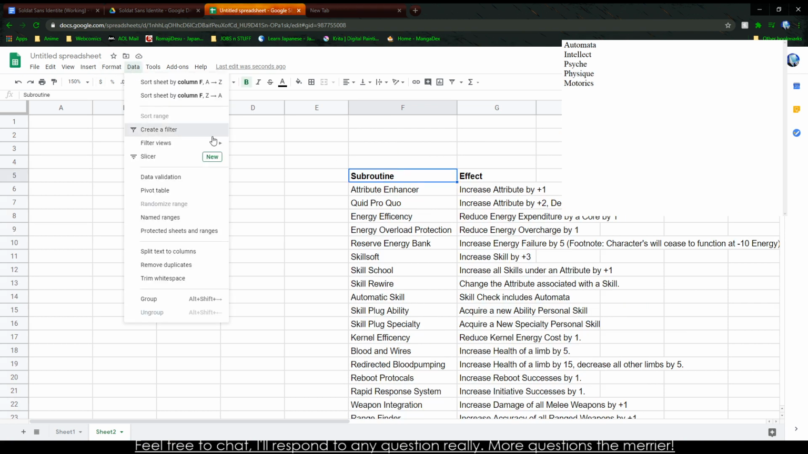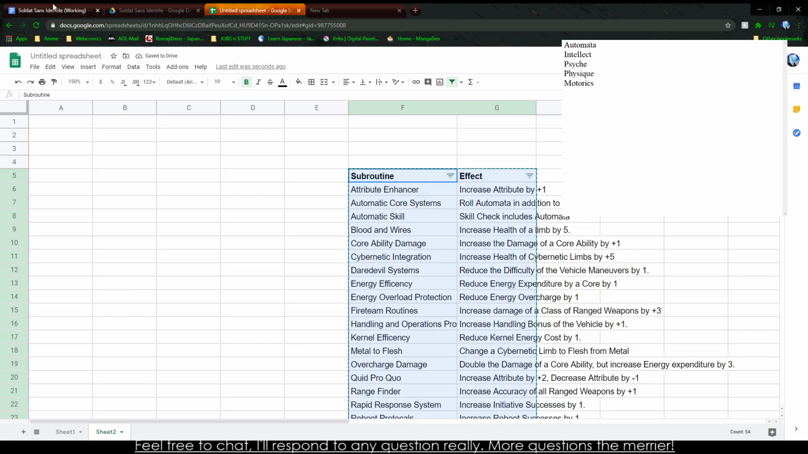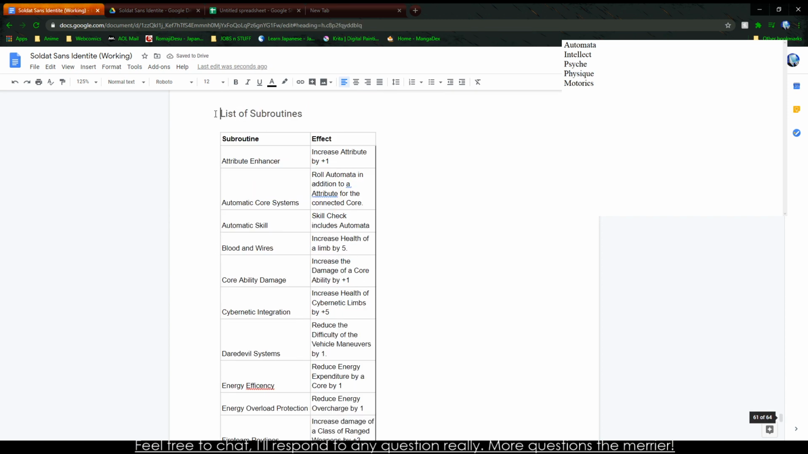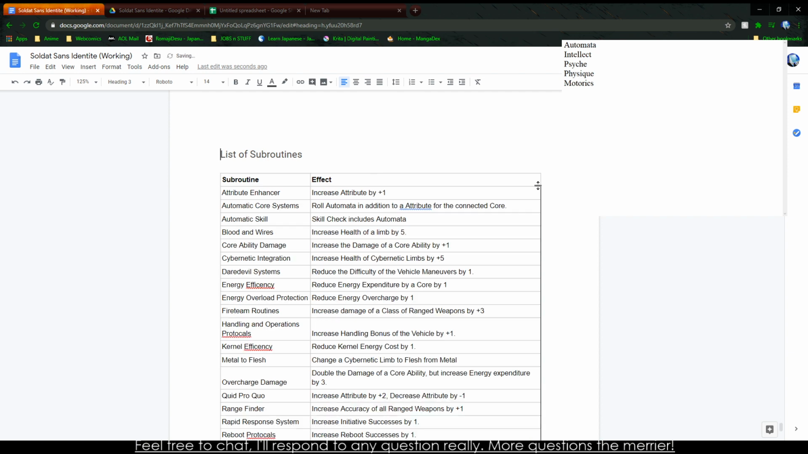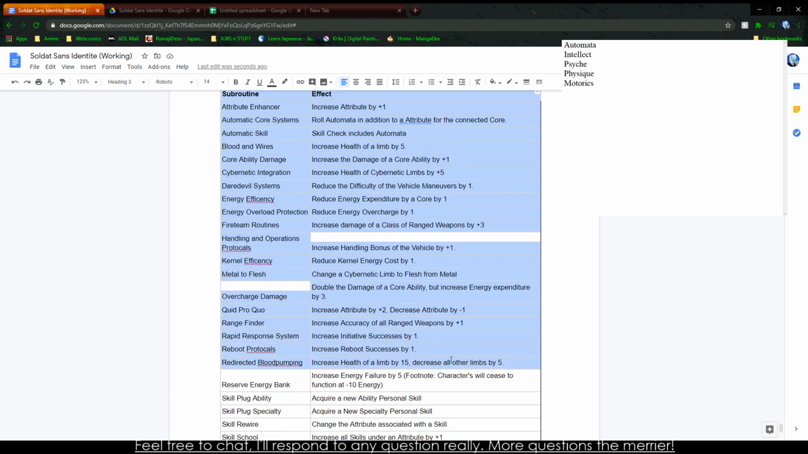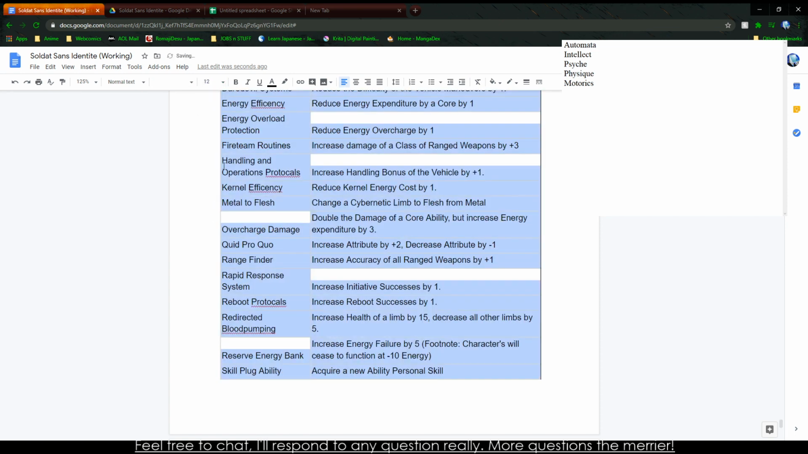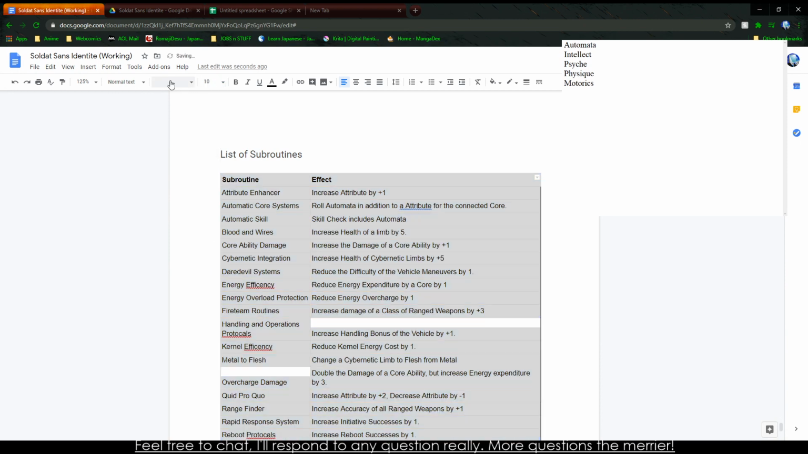Now we hit data, create a filter, A to Z. Boom. List of subroutines, paste unlinked. Oh, wow. Okay, we're going to put you right there. We're going to extend you out a bit. Okay, put 12. Damn, I'm going to put you at 10. I'm going to make you a roboto.